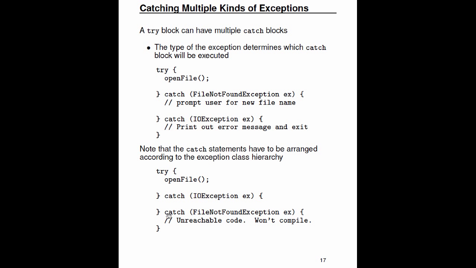If you then, in your source code, said, well, down below here, catch file not found exception, the compiler will issue an error because this catch block down here is unreachable. This is probably not what you had in mind, and this is why the compiler considers it an error to have a more specific exception type listed after a more general exception type.